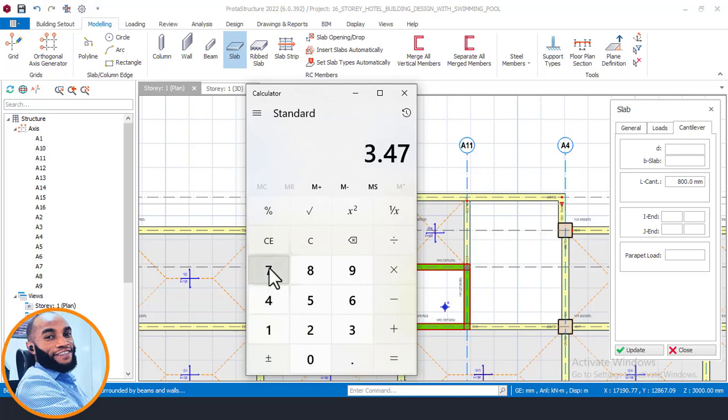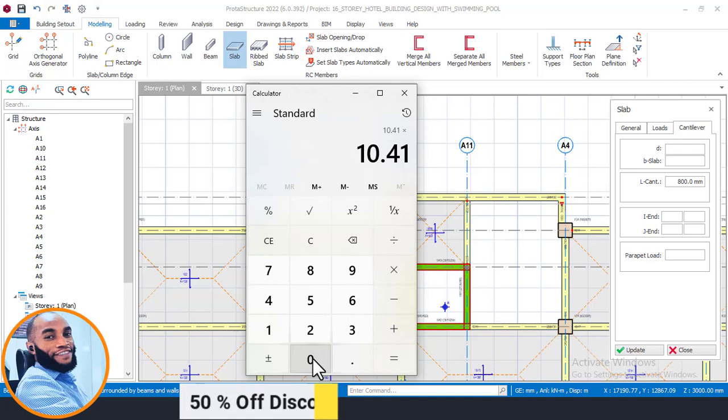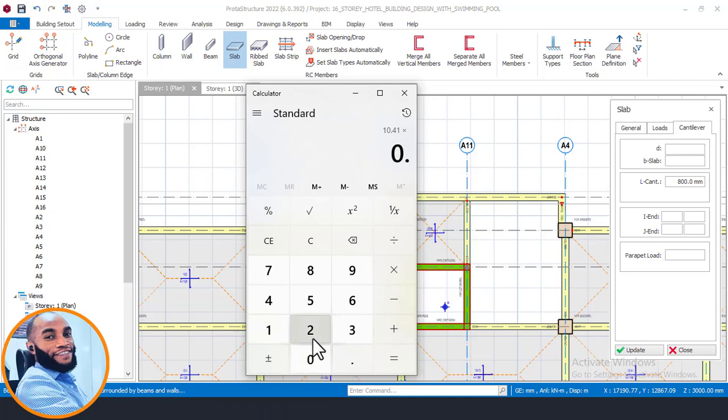3.47, which is the block wall unit weight, plus the plastering left and right of the wall, and then multiply by the height of the story. Let's assume 3 meters. The load would then be about 10 point something, then multiply by the block wall thickness, which is 0.225 if you're using 225 block wall.